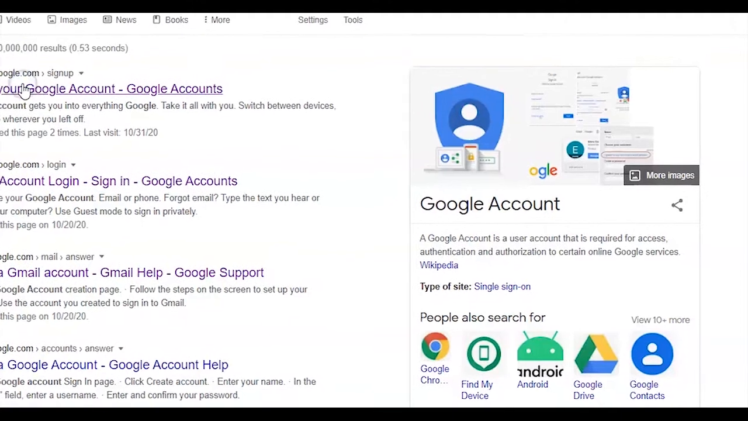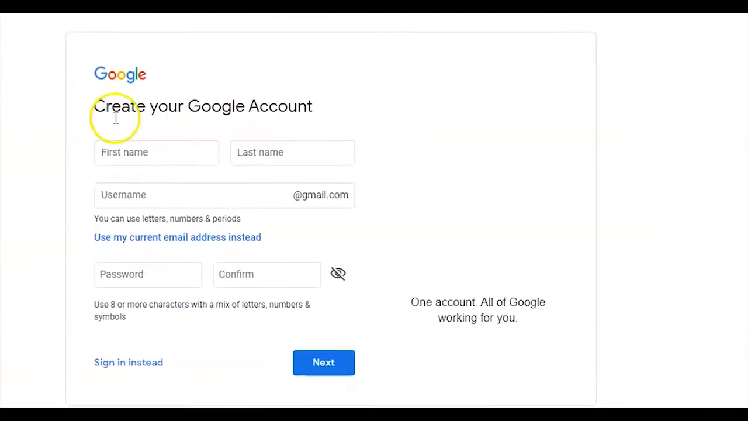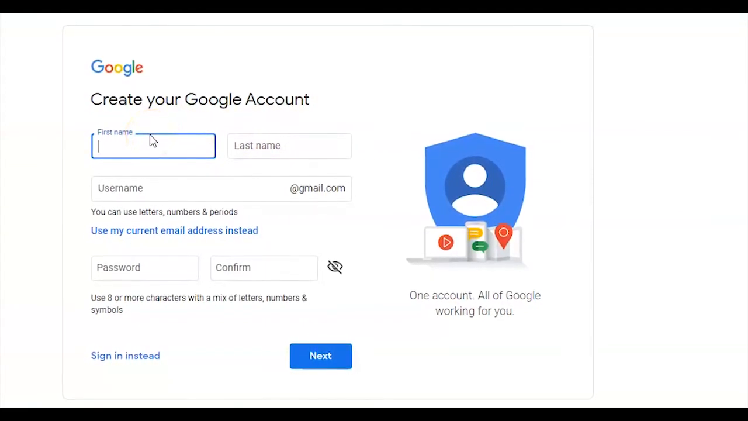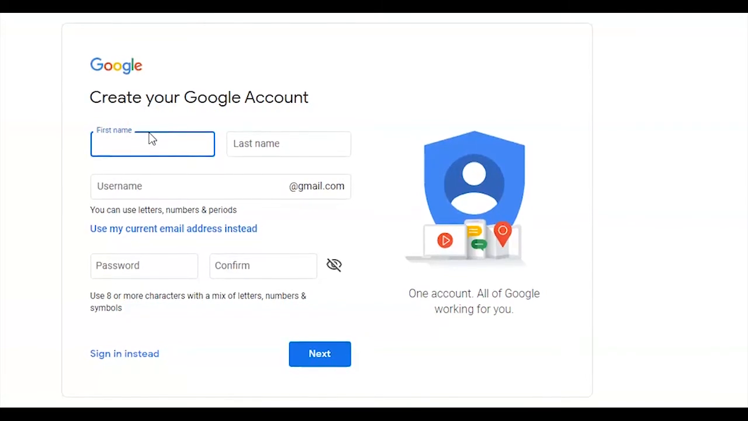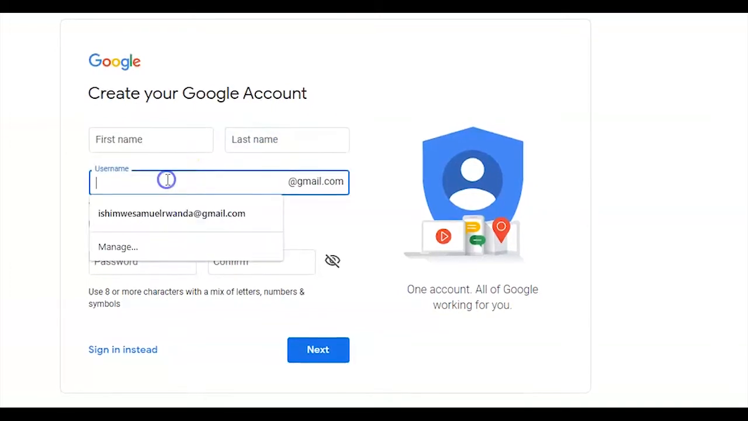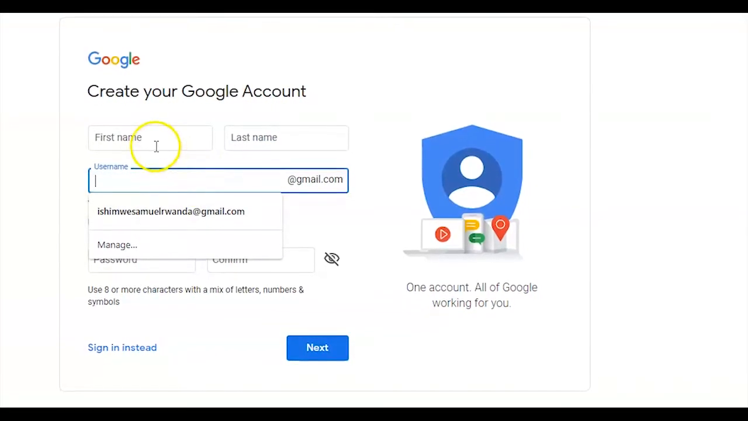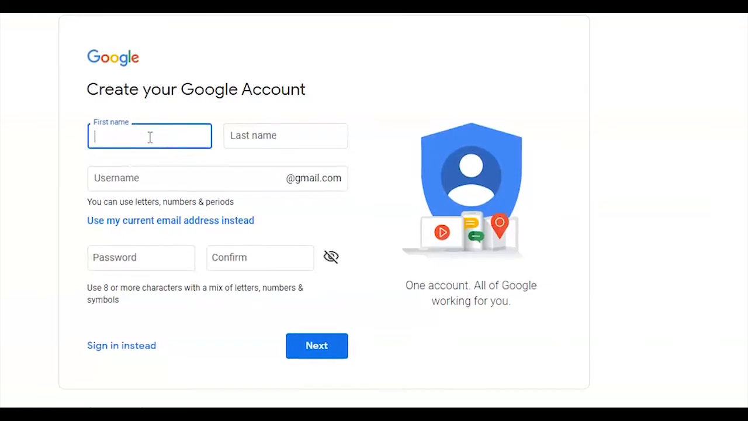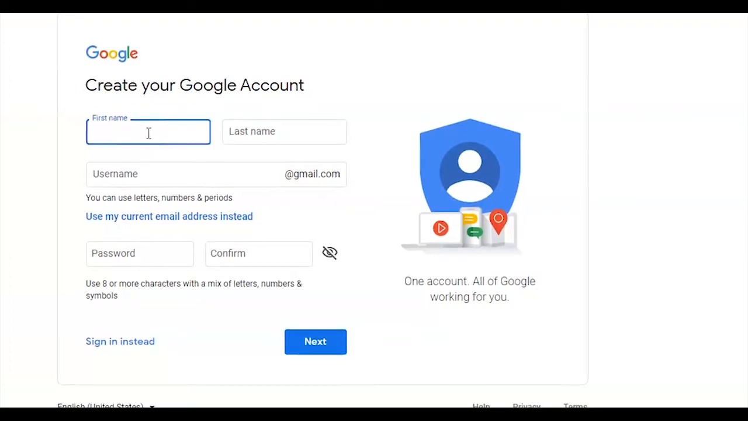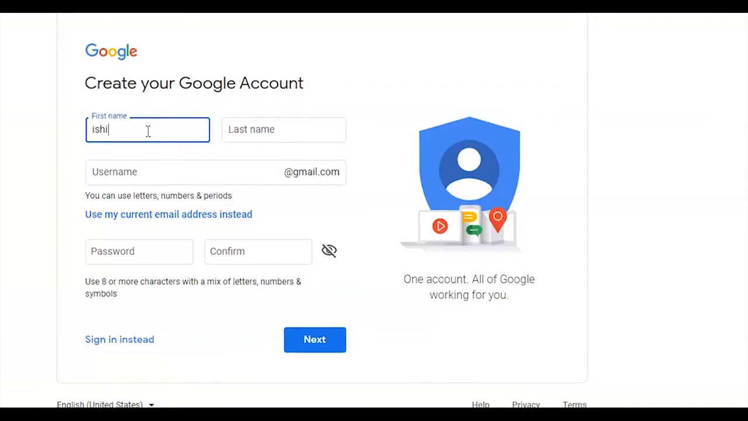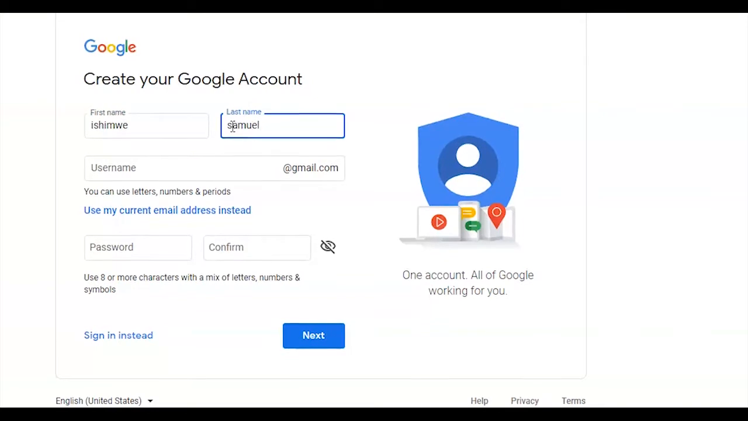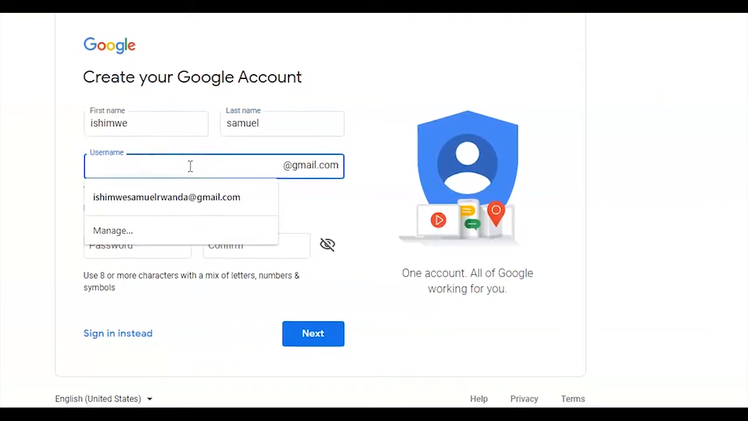Yes, here you see this panel. You are required to type your first name, last name, username. Let us type. First name. This is first name, last name, and here you choose what username you want for your Google account.